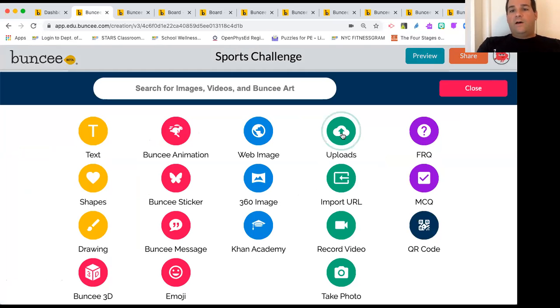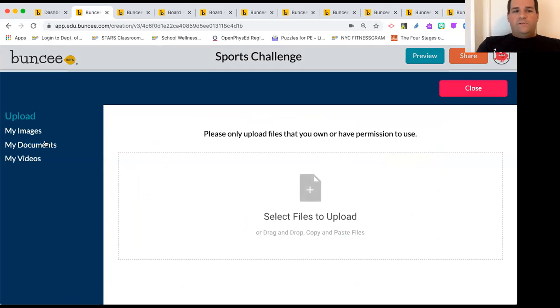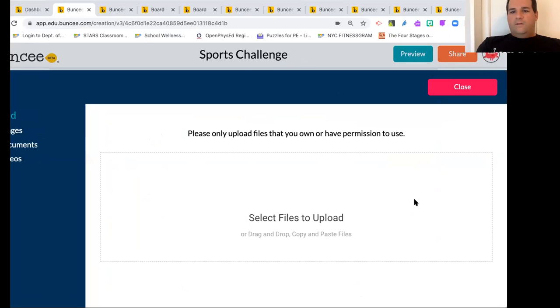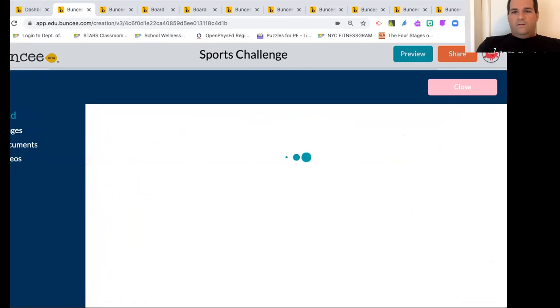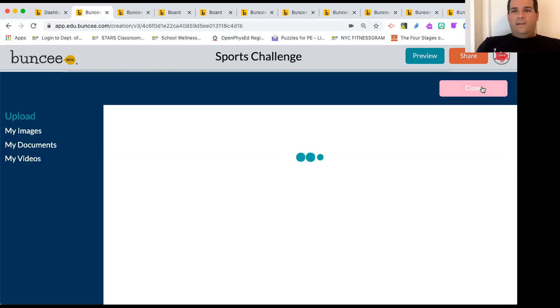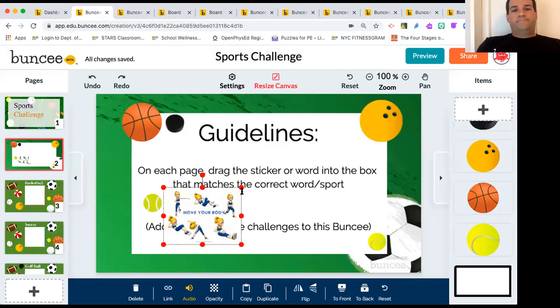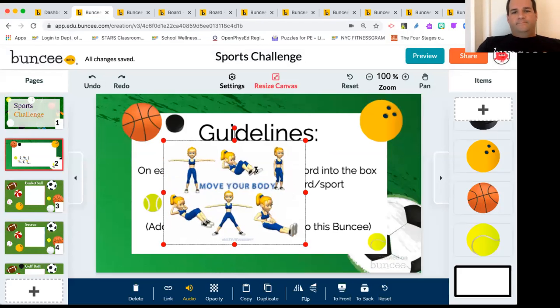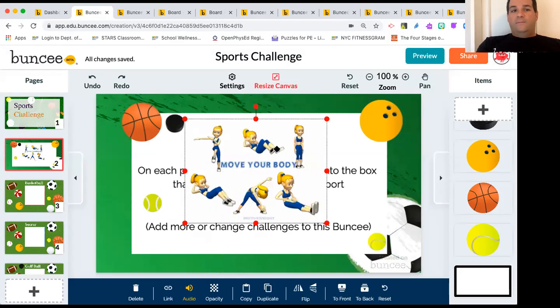Now we'll go back to the GIF question. If you wanted to upload, you can do your images, your documents, your videos, and the amount of files that Buncee allows you to upload is very user-friendly. Maybe I can show you right here. You would upload it, and it would go right there. And there you have your GIFs.